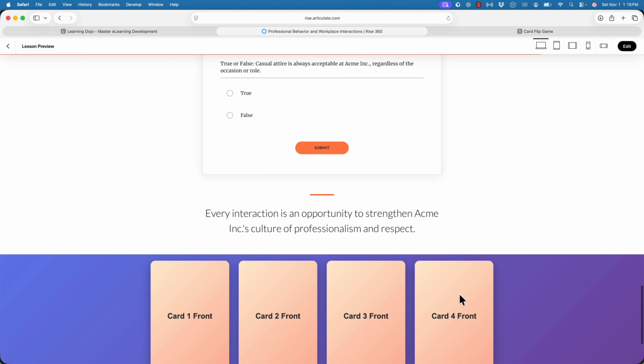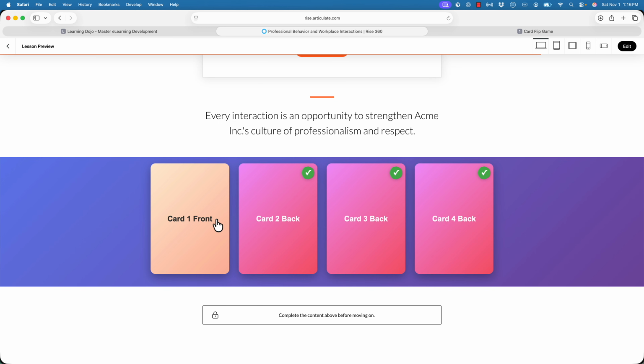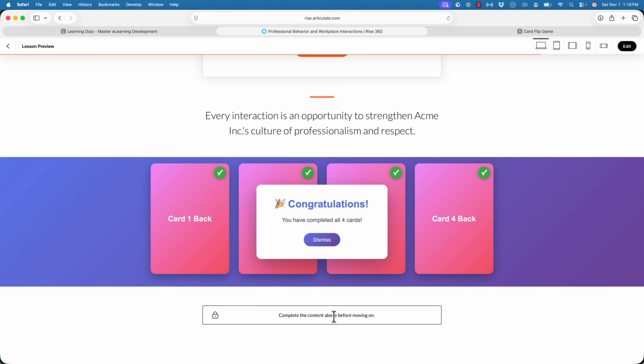So if I scroll down here, you can see that it is locked, but even though I go ahead and click on all 4 cards, it still keeps me locked. That's because I have not sent over this code. I have not triggered the completion in that interaction.